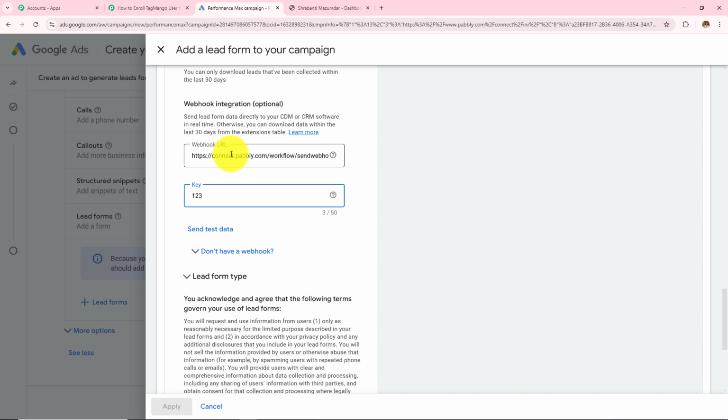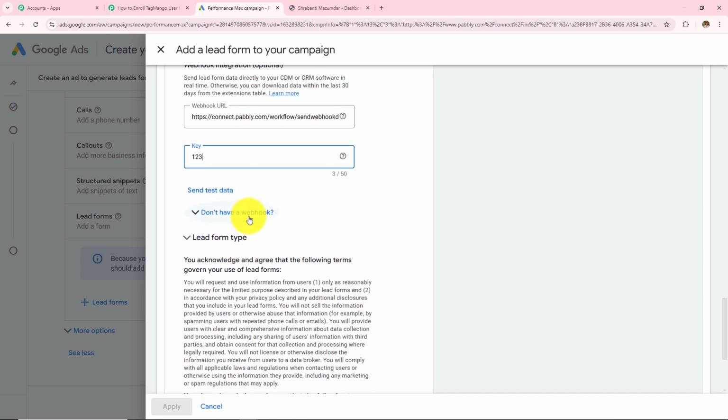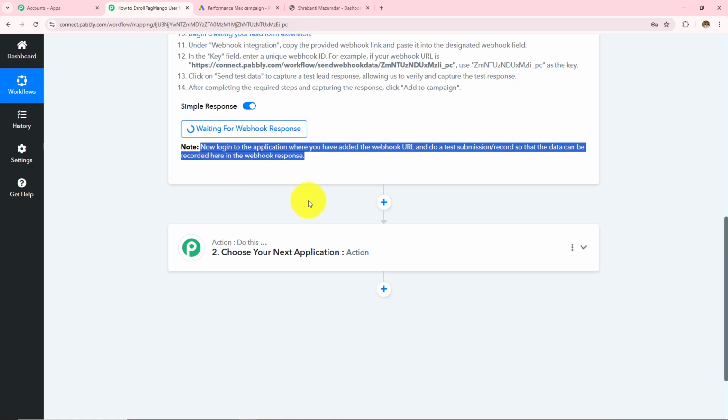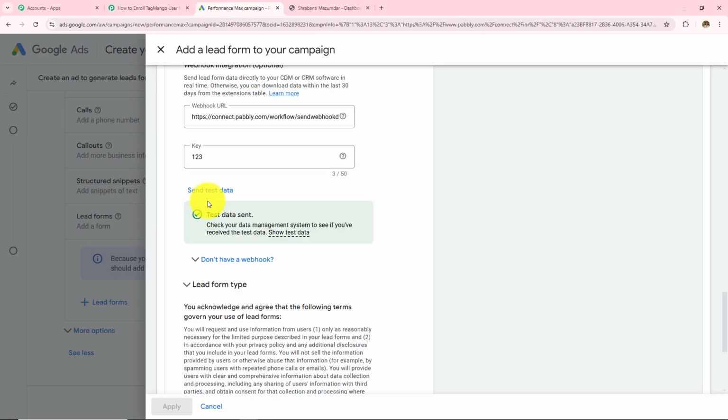Here I have added my webhook URL, and Google Ads will send me test data. As I'm running a test campaign, I will be able to fetch test data. Now, if the webhook connection that we have created here is successful, I will be able to find this test data in this workflow. So let's go back to Google Ads and then click on the send test data. And here the test data sent. Now I should receive this test data in my Pabbly Connect workflow.